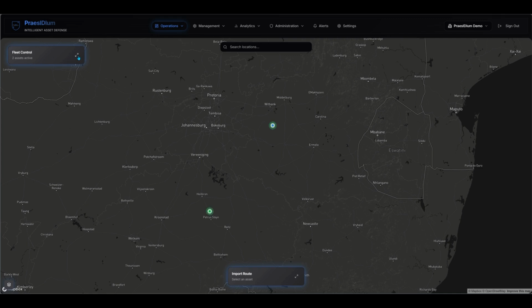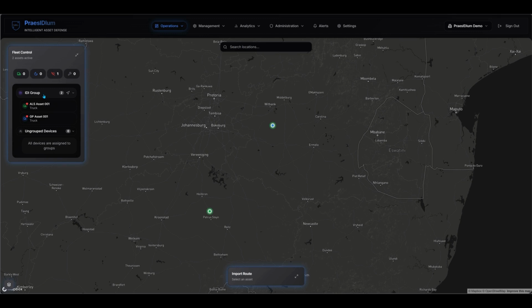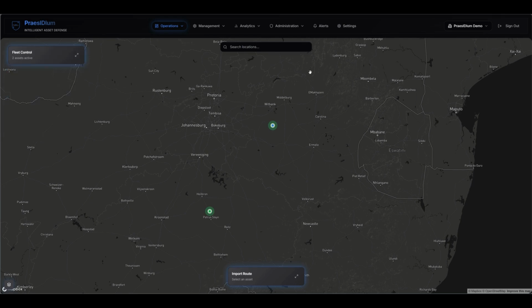On the left hand side is your asset control. So this asset control is split into groups. So in your user settings you can decide what groups you want each asset to be inside of. These toasters here will just show you the current state of the assets, and this is how you navigate on the map between each asset.